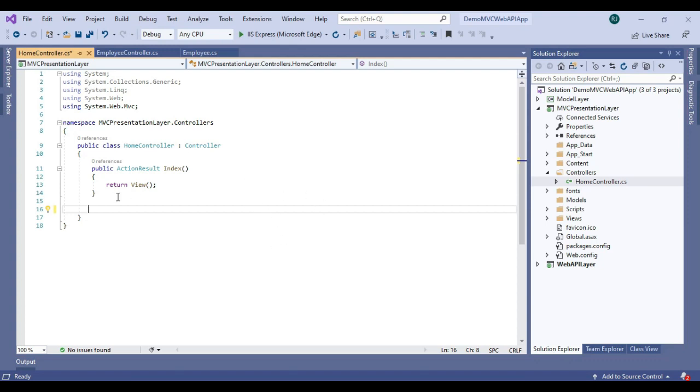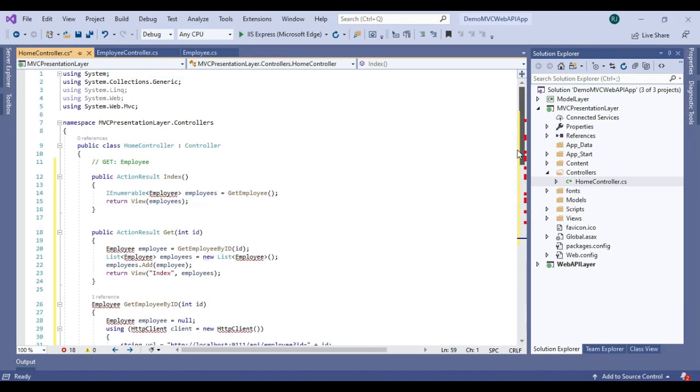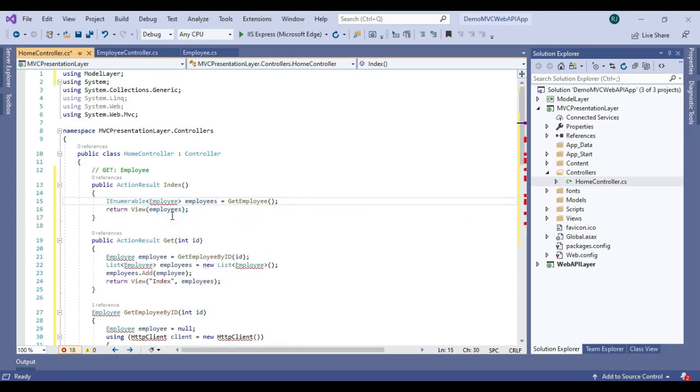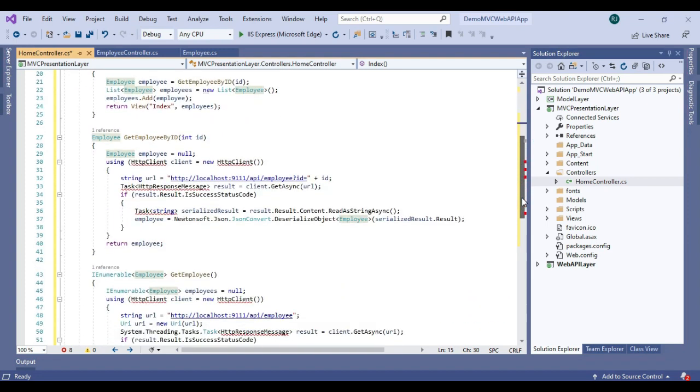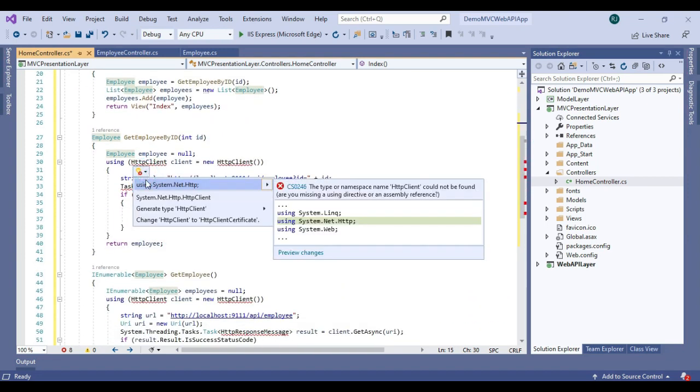Here also, to save time, I have written my code, so I will just copy paste it here. You can see I have pasted it. Let's first add the references, then I will explain how it is working. Let me add the references here. Now HTTPClient should come from system.net.